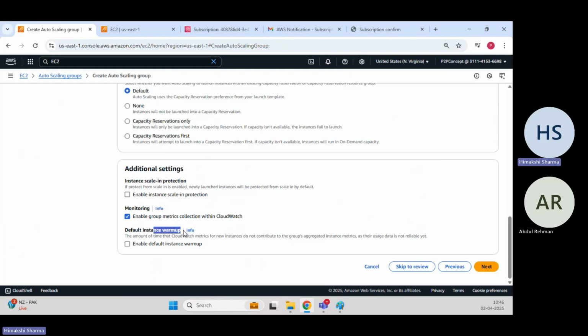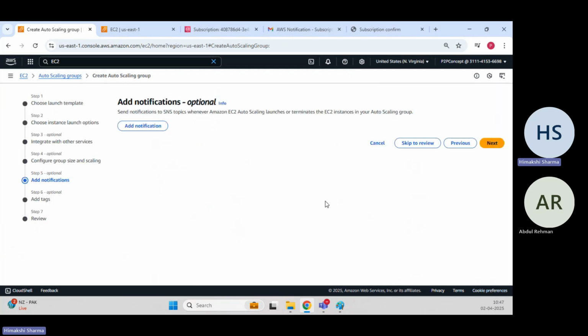And here we have one more, that is default instance warm-up. So the amount of time that CloudWatch metrics for new instances do not contribute, as their usage data is not reliable yet. So that is your warm-up. Default warm-up is also there, which you can get enabled, but we don't need this one as well. If needed, we can get this enabled. Not a problem. Here I go, notifications.